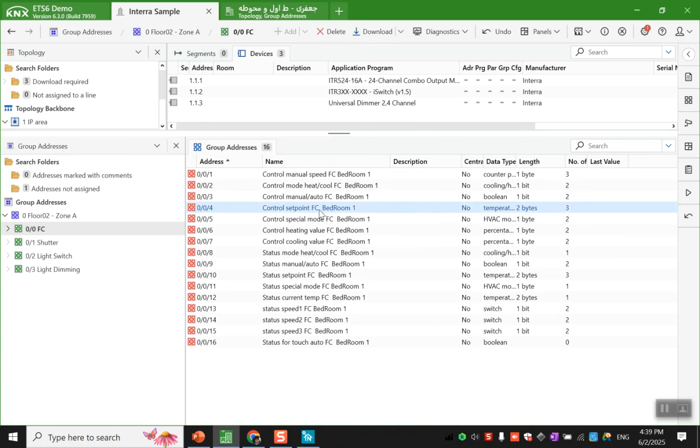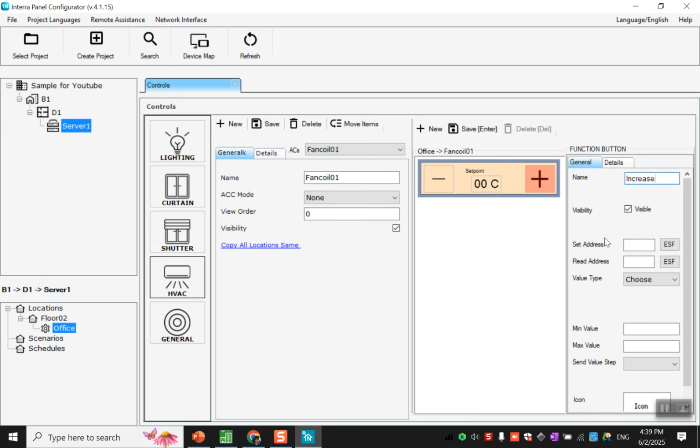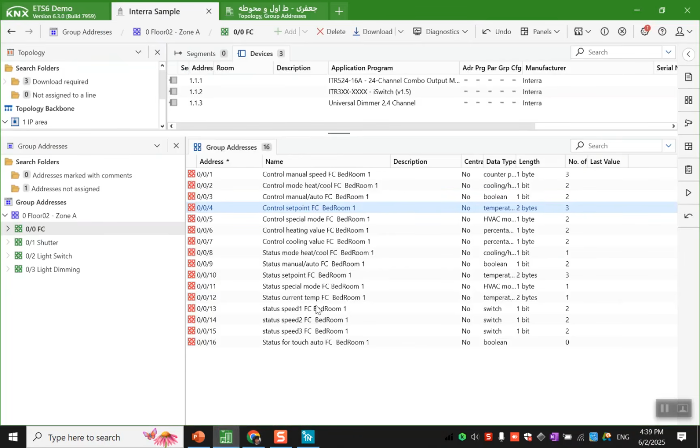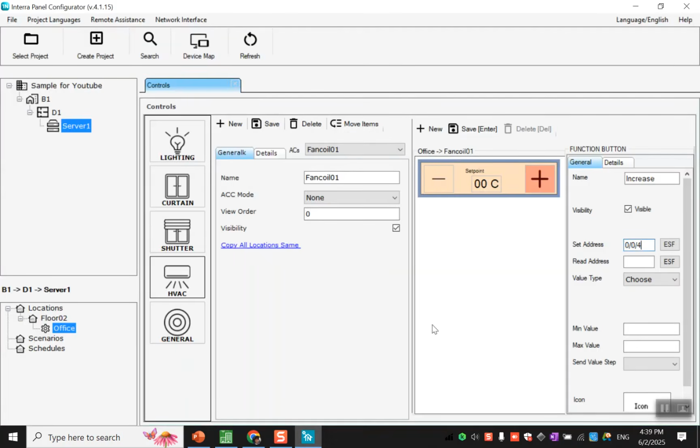For the set address, we go for fan coil units, control set point 0/0/4, and for the read address, status of the set point, 0/0/10.